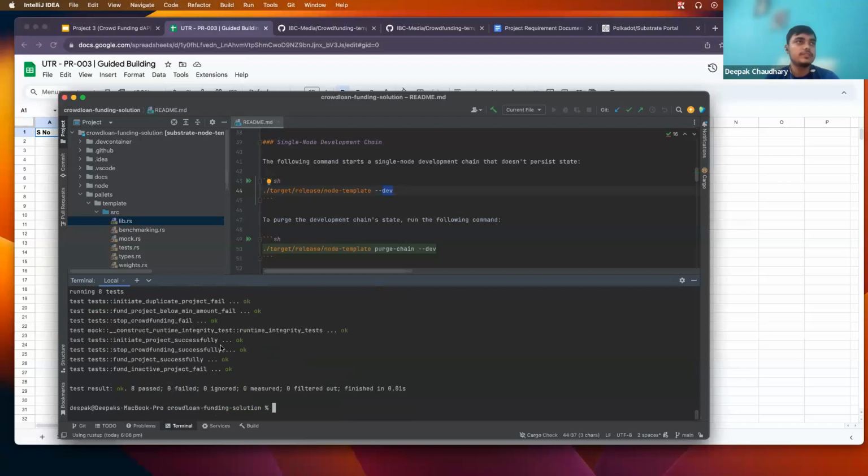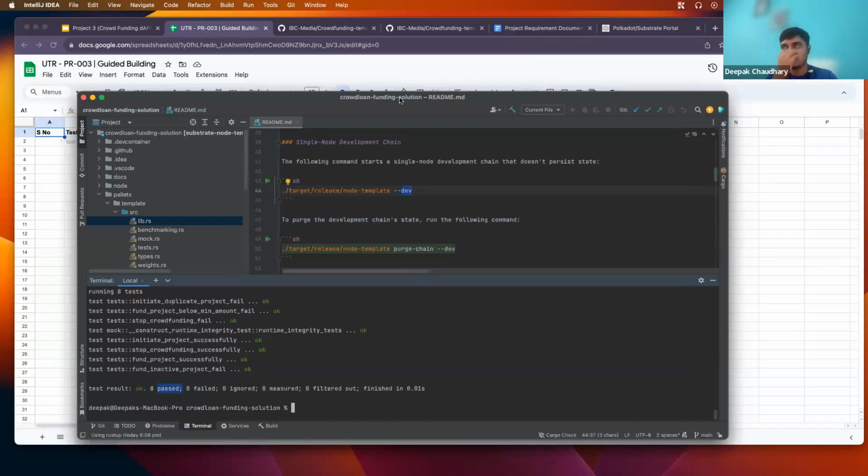Okay, so if you see here, we have 8 test cases that all passed. But in your case, some test cases are not going to pass because this is the solution. I have the solution and you have the template. So first you need to complete the code and then check whether all the test cases pass, right? If all the test cases pass, then you can think that your code is perfectly fine and working.